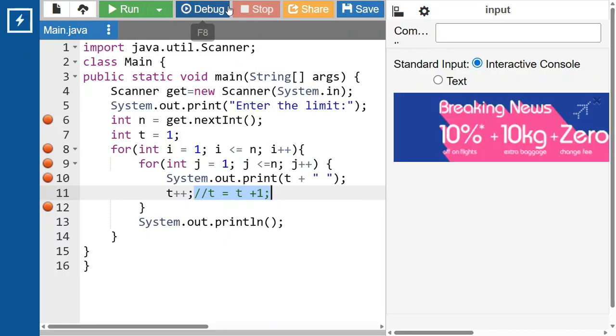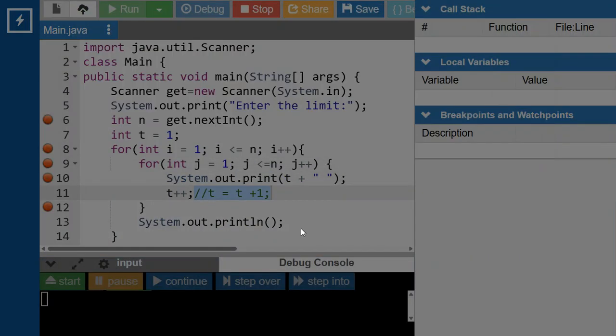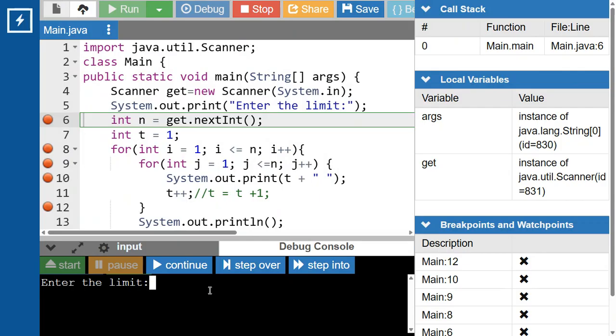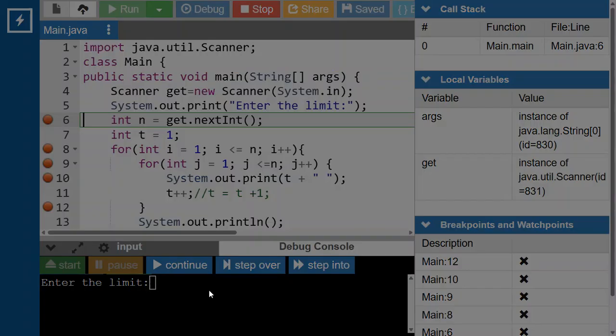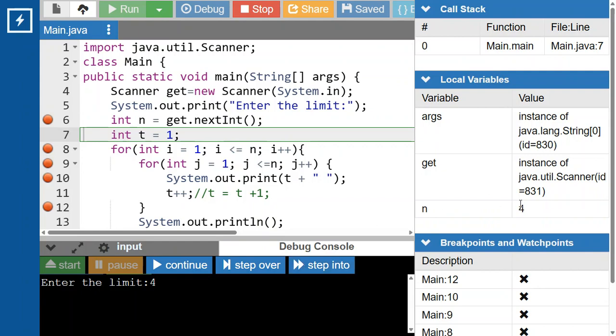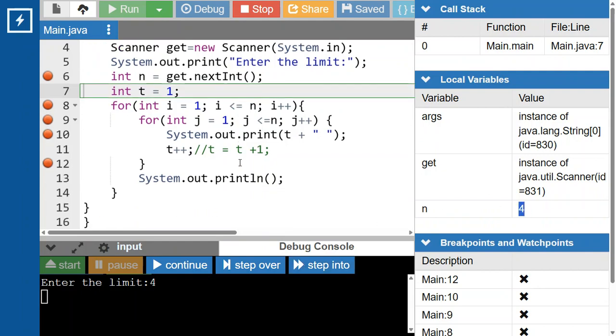So we'll get into the debugging mode, then you can easily understand. I'm starting from the start button. Enter the limit. For a shorter explanation, I'm giving the value as 4. Now what's the value stored in n? Stepping in, it is 4. Can you see this?